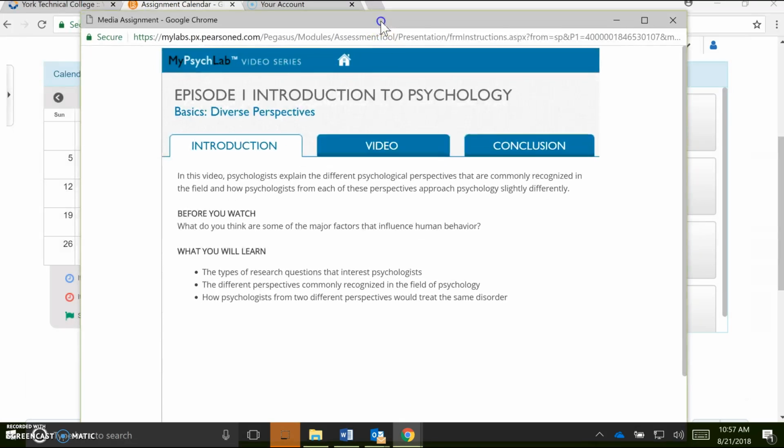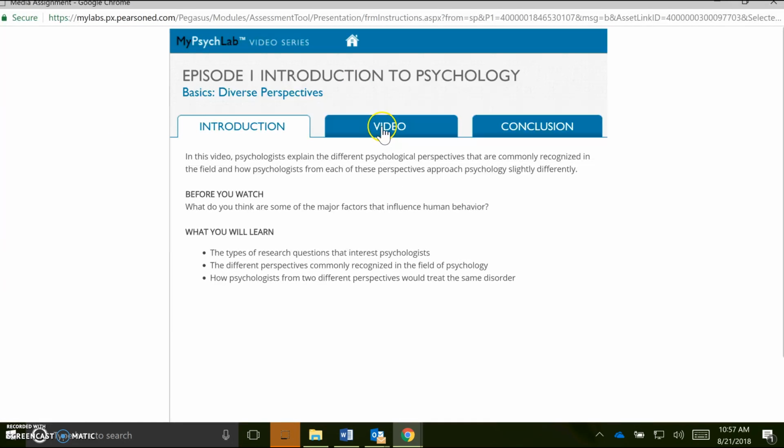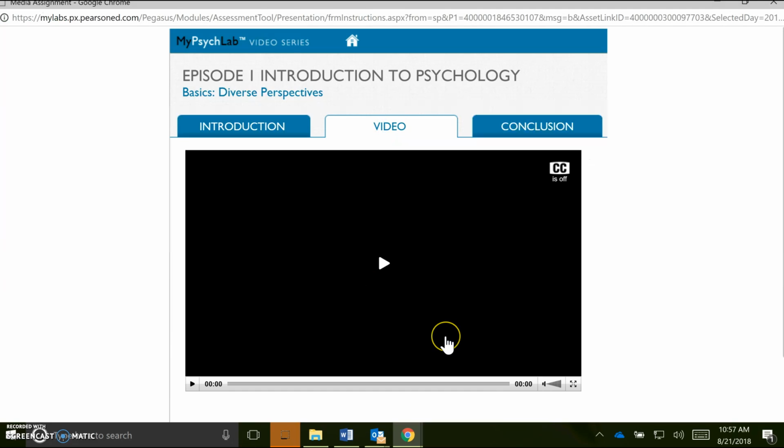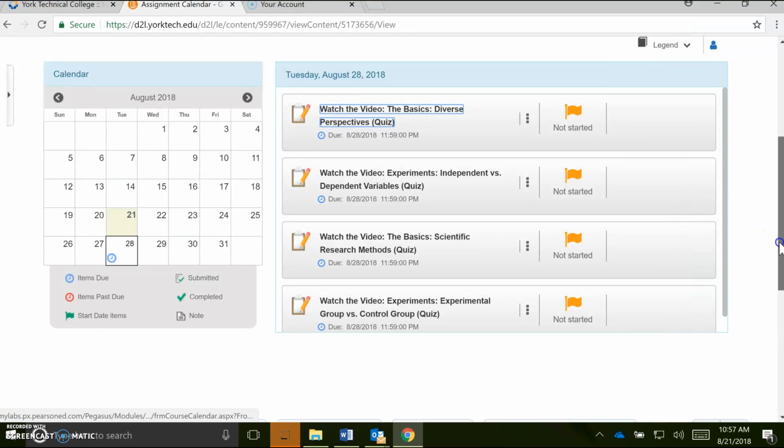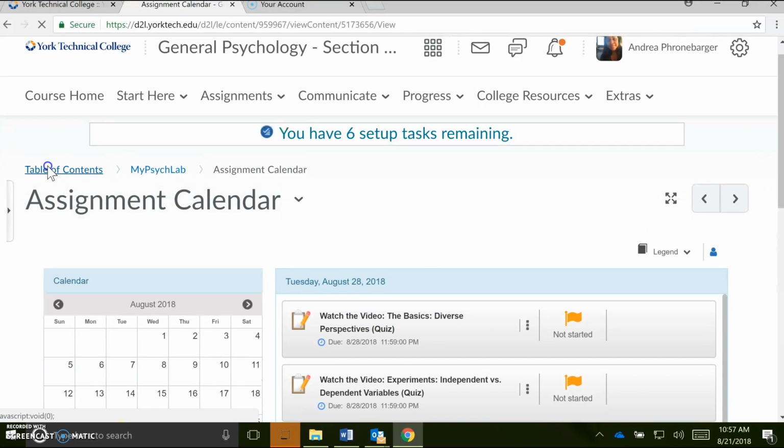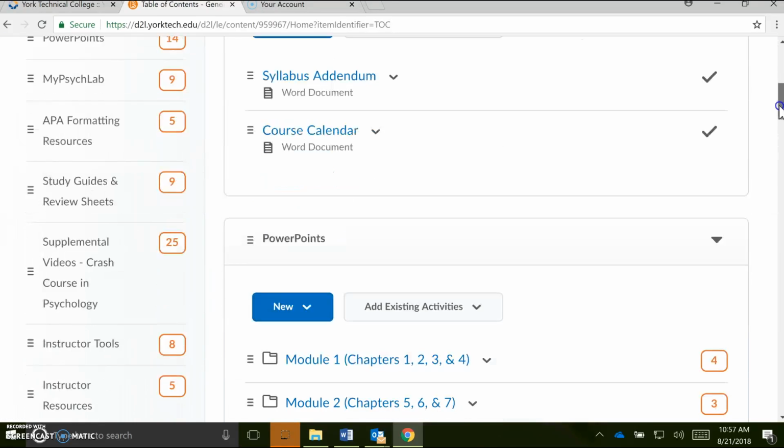Be sure your browser is set to allow pop-ups. And typically there's a little video to watch. So you would just click play, and then you would complete typically 1 or 2 questions, which are going to show or test your understanding of what you just saw. Okay. So I'm going to close this. I'm going to go back to the table of contents. So that's MyPsychLab.